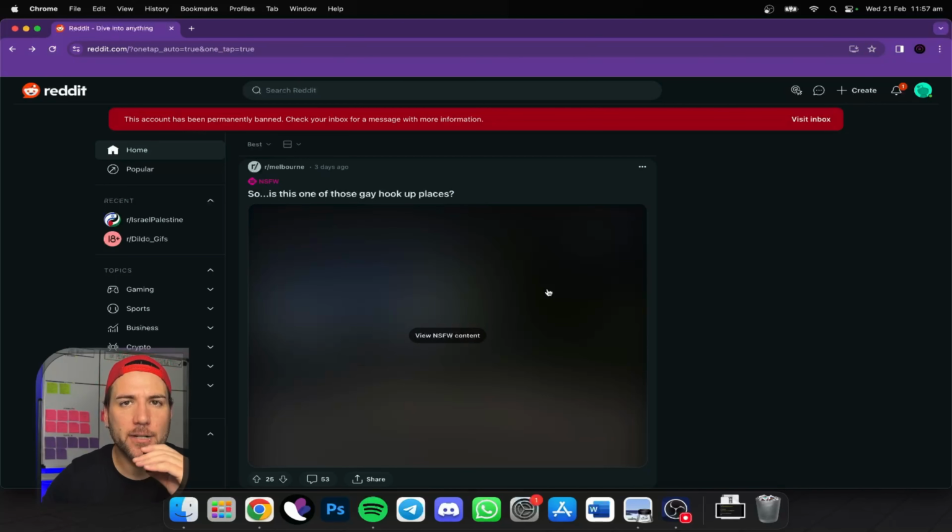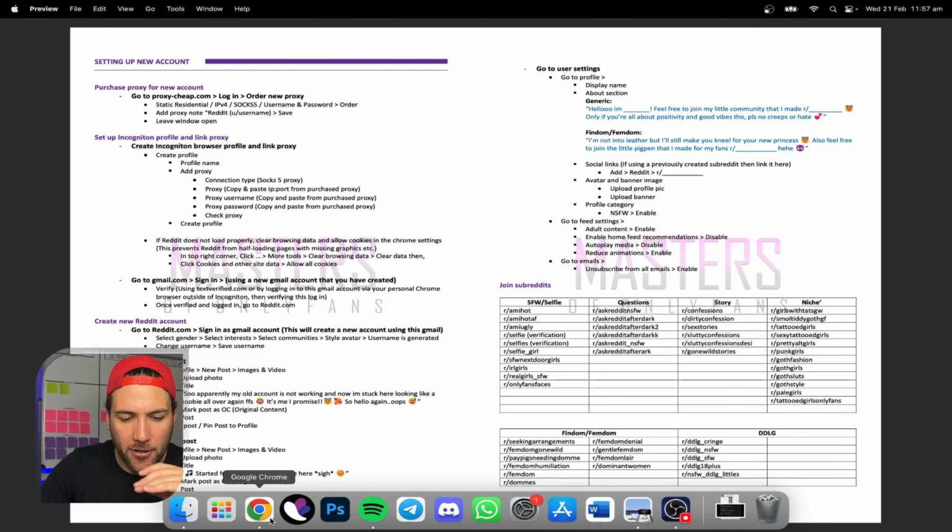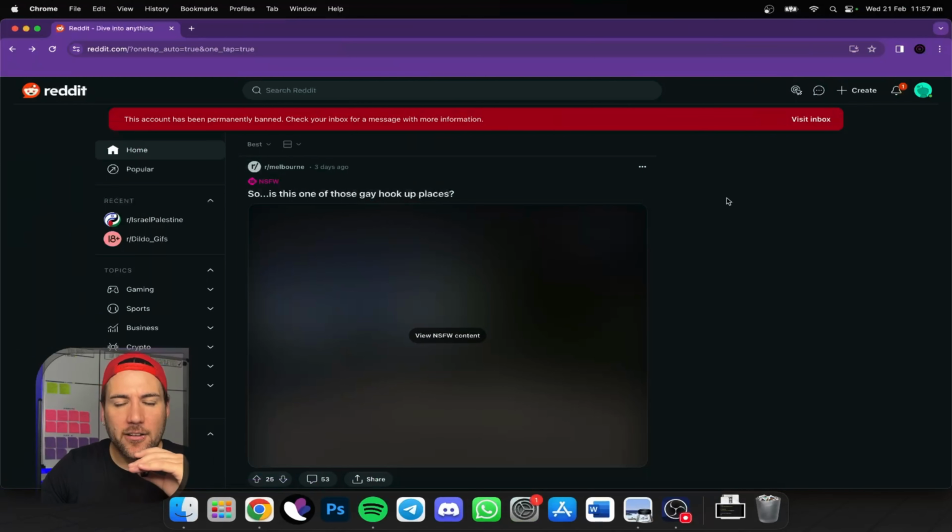So what happens is when you create a new Reddit account, as soon as you go posting to a lot of subreddits, not all of them, but especially ones revolved around thirst traps, as soon as you go posting to them off a new account, a lot of the times your post will automatically get stopped and blocked by a spam filter.